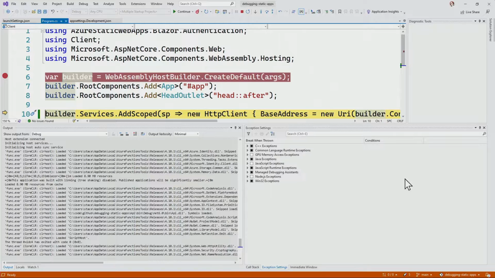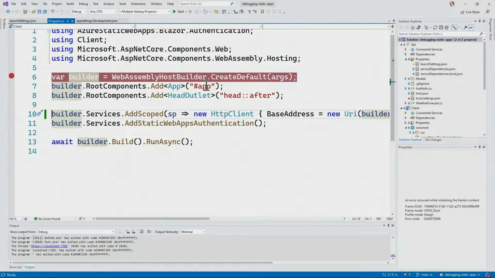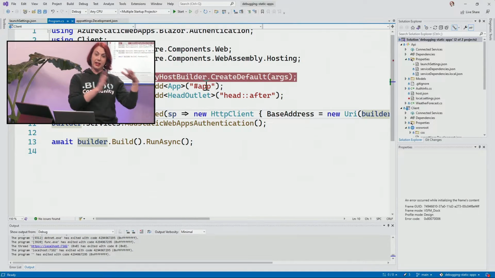So this is a really simple way of debugging our application and getting the two sides to talk to each other. You can't access everything inside of a static web app if you do it this way, but as I say, if you're just using a basic client application and a basic Azure function to get some data, this will work for you.